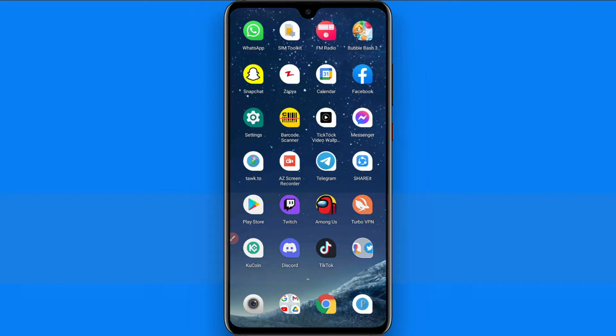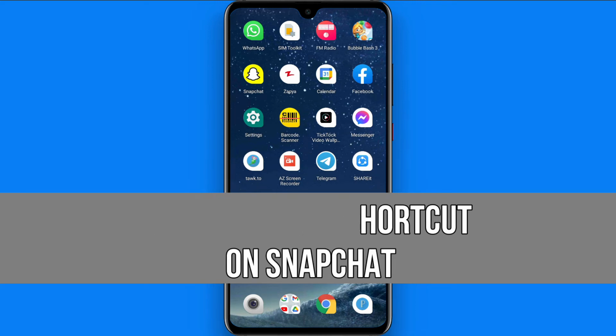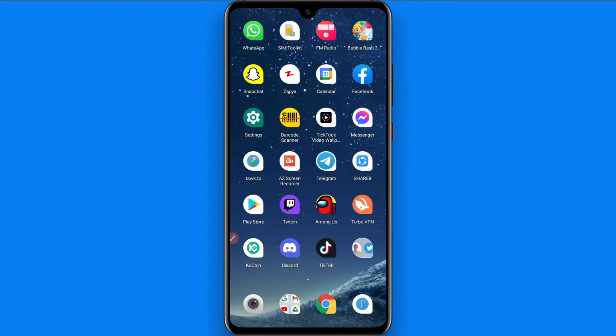In this video I will show you how to create a shortcut for these streaks on your Snapchat. So the process is pretty simple.